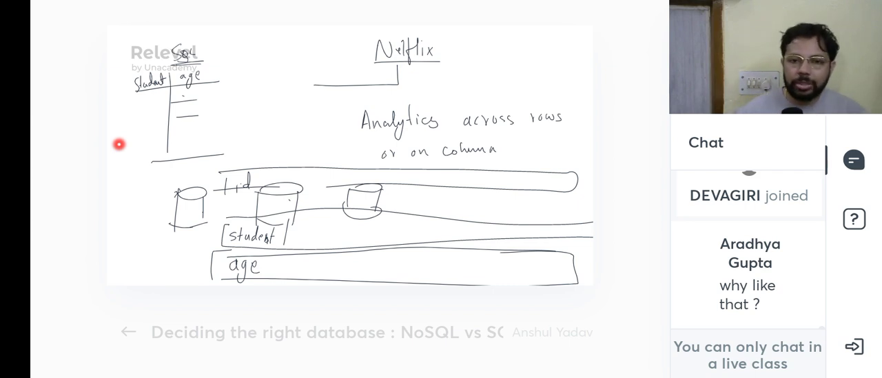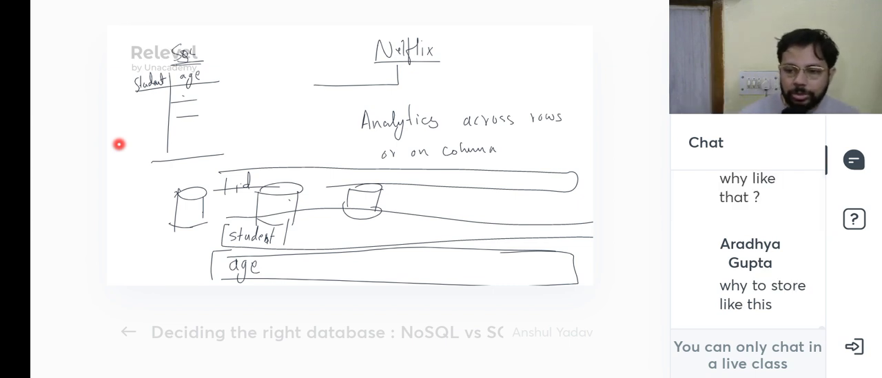Okay, so I'll explain it one more time. Why store like this? Because most of the analytics that you want to do is on a per-column basis. You don't want to do analytics across columns. So you store them per column, and then you can horizontally scale it. You can store one column in one machine, the second column in a second machine, and then you can do map reduce kind of stuff on these columns.